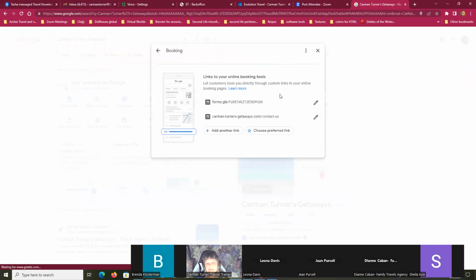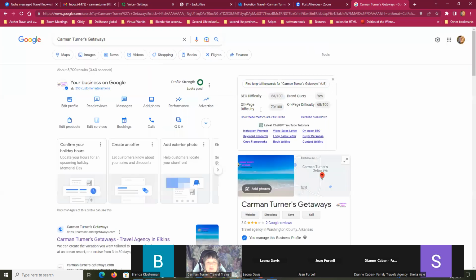Bookings. What that is, you can set up a link to a form. I've got it set up to the contact page on my website. I've also got it set up to a form on my Google Drive. That form is an intake form, so they can fill that information out, and then I will get back to them. And they can do it that way.